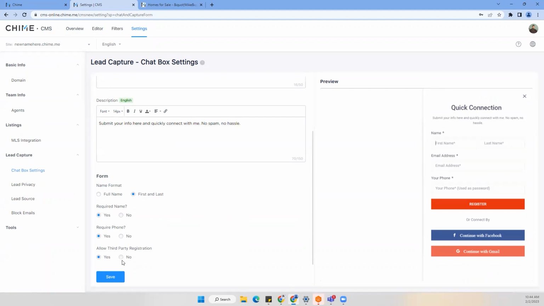A couple other options here. You can allow for third-party registration if you want to allow them to register through Facebook or Gmail. You can say yes or no here and just press save.